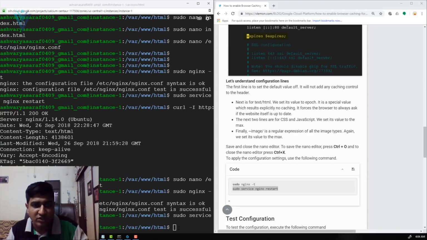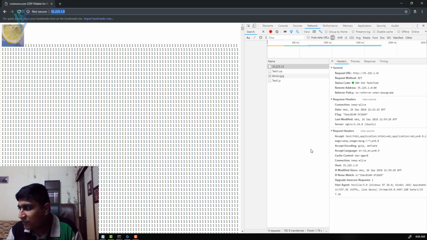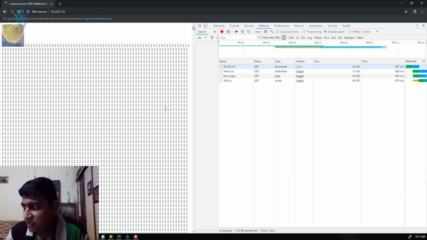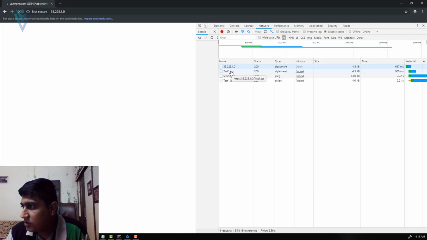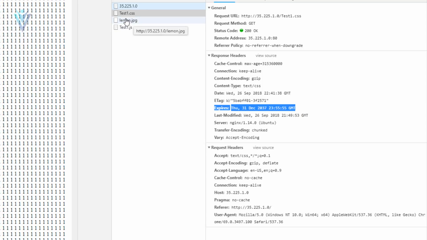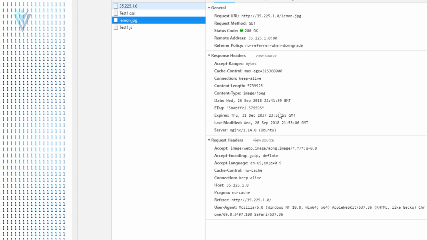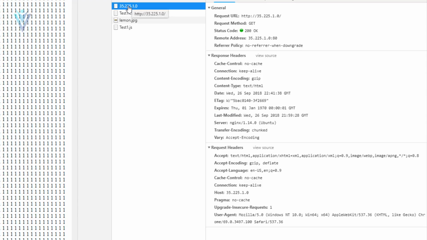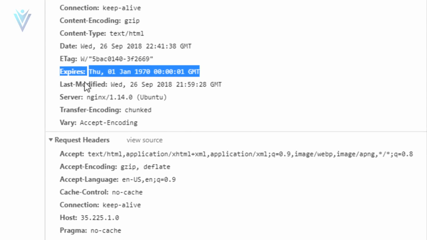Now this time I'm going to refresh, but first let me disable this cache because I want to check the headers. I want the latest headers. Okay, so I'm going to refresh this web page and select test1.css. Now we have an expiry date for this CSS file. The same way we have an expiry date for the image and for our JavaScript file. And this is the expiry date for the HTML file, a past date.